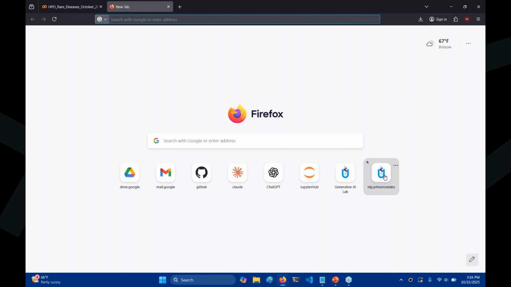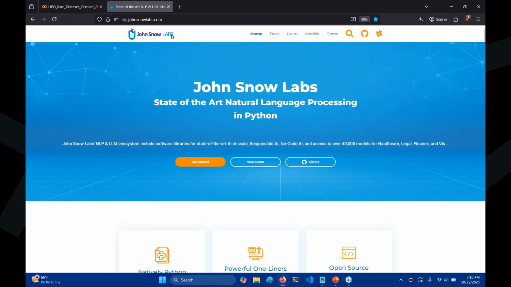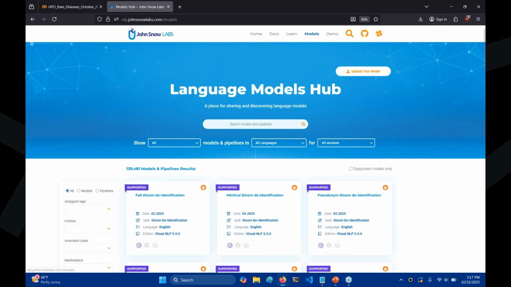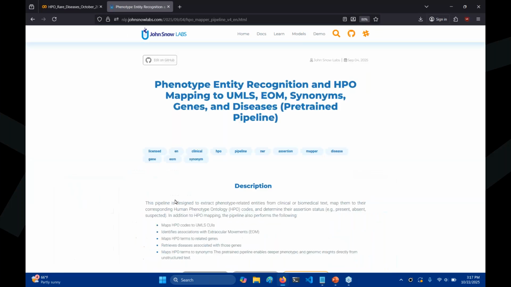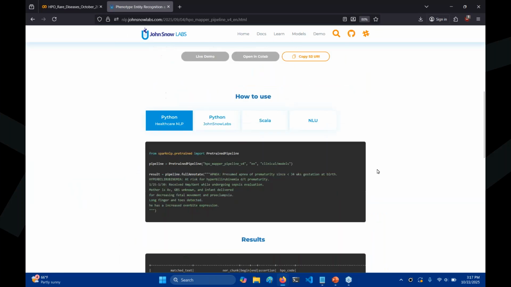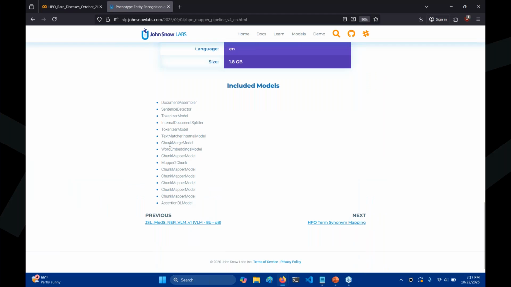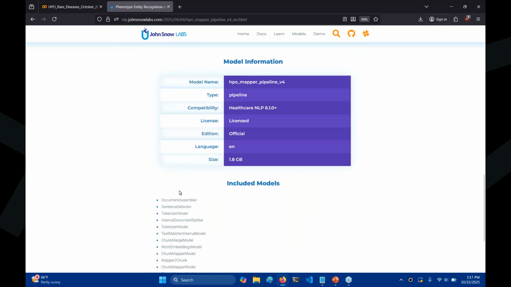We discussed this. Many presenters said that, but nlp.johnsnowlabs.com is a very important page. It's a reference page. So I just click on Models here and then paste HPO mapper pipeline version 4, and this one is version 4. So you go to the pipeline's homepage. What you see here is that there will be multiple stages. You may be interested in these stages, and you can make modifications in them if you know what you are doing, or you know the details of the stages.